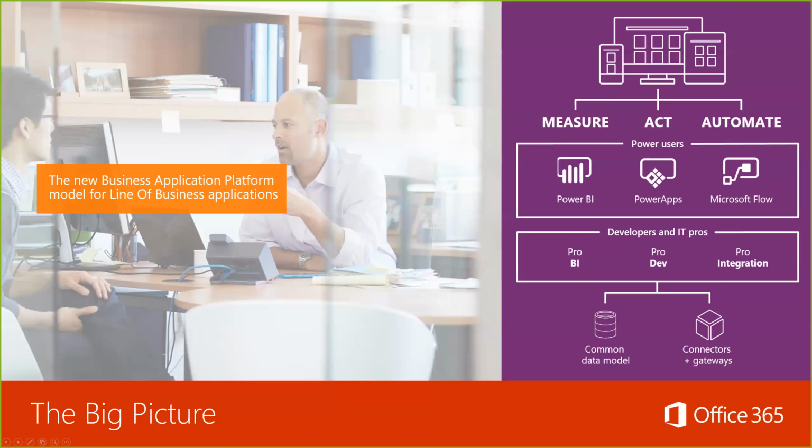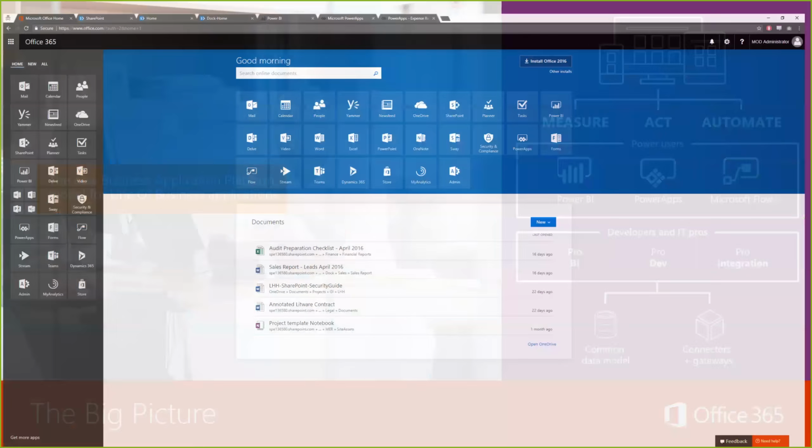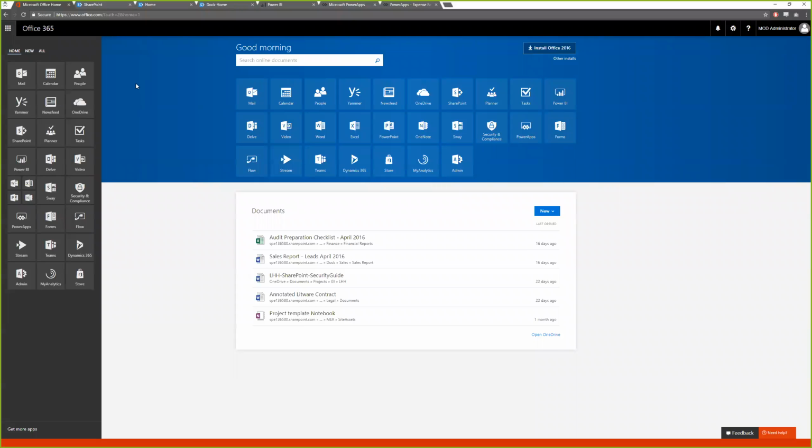So having said that, now that you have a high-level overview of Power Apps and Microsoft Flow, let's take a quick peek at how that works. So I just logged into my Office 365 account, and this should be familiar to you. These are some of the out-of-the-box applications. You can add additional applications and pin them here. But here's what I can see using my organization view.